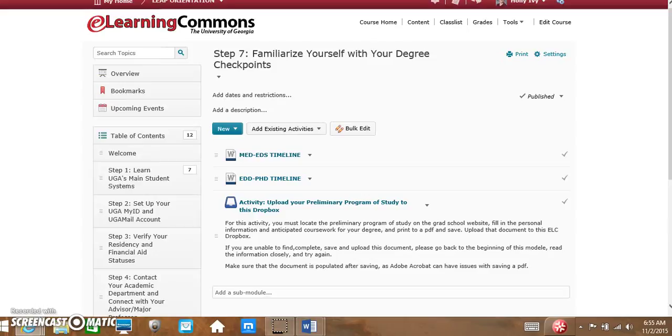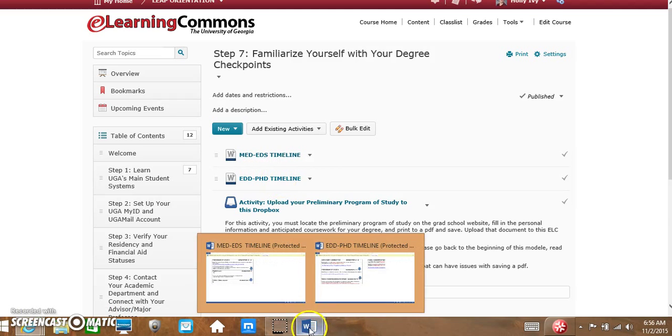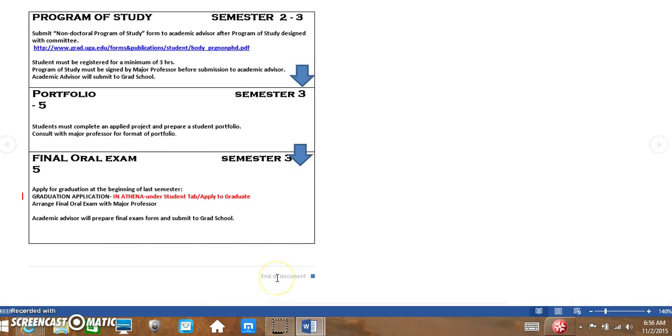Hello, I want to go over degree checkpoints with you. I'm going to go over the non-doctoral degrees as well as doctoral degrees. So the timelines may be found on step 7 in the LEAP orientation. We've got a timeline for non-doctoral and for doctoral, so choose the one that applies to you. And I'm going to first go over the non-doctoral.